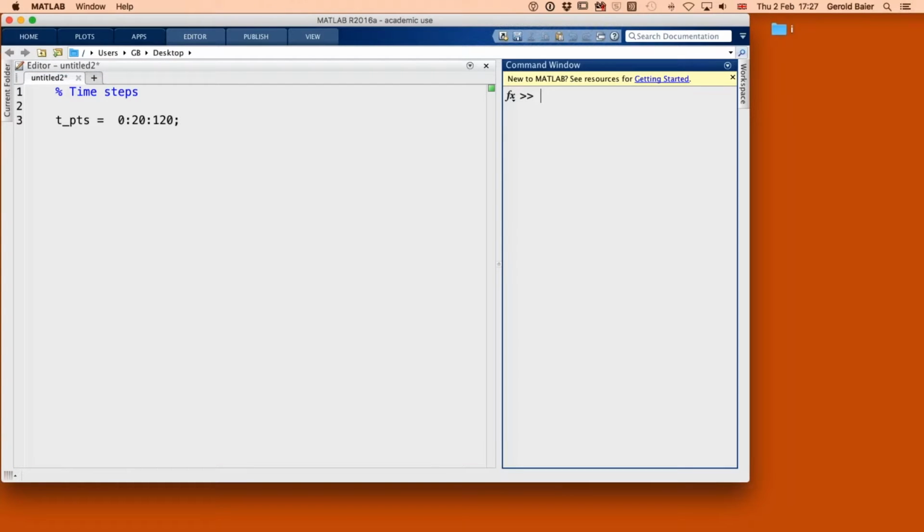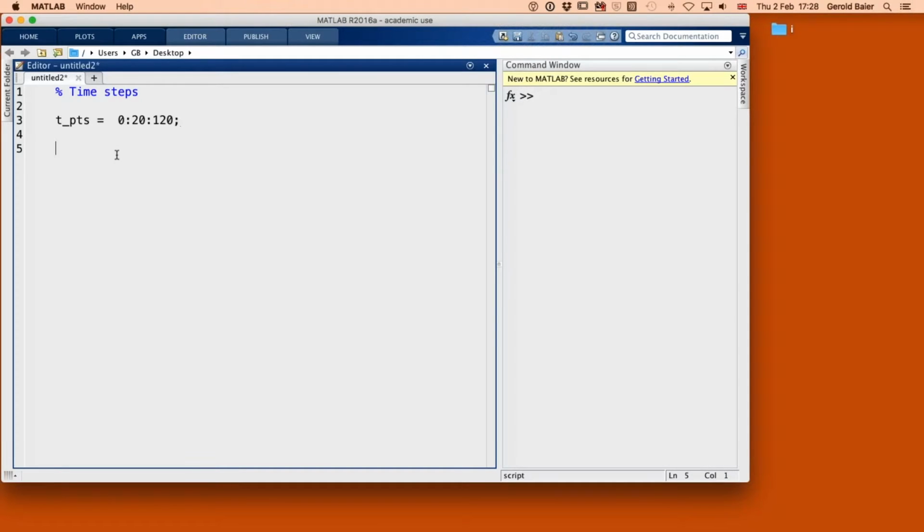If we execute it and take a look at what this looks like, we see that we have 7 entries. We have 7 numbers starting from 0, ending at 120, and indeed the numbers advance in steps of 20. So this is our basis. These are the time points where we want to have the model calculated.